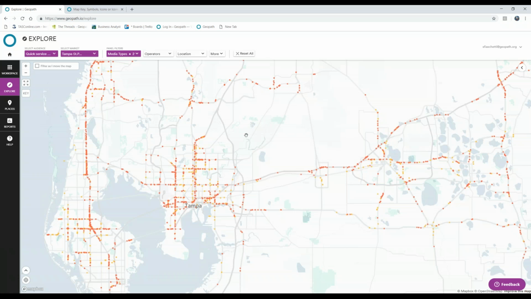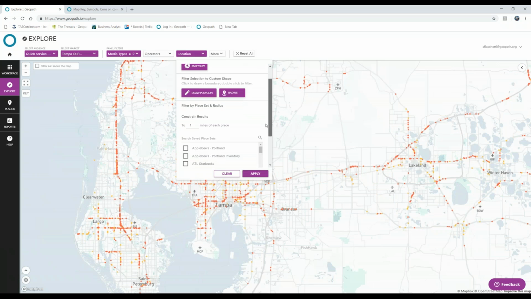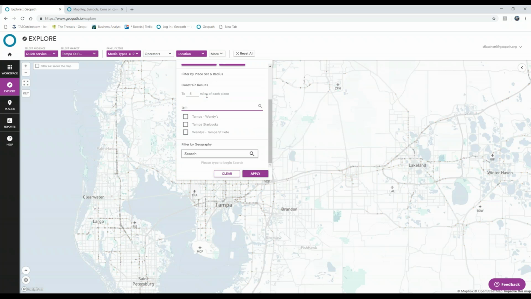Right, I'm here. So let's say I want to recall that set of inventory. As I mentioned, you can start to add a radius around each of them. So if you really just want to focus on one piece of inventory, one point of interest, you can do that. But I have my Wendy's Tampa St. Pete package here, so I want to apply that.